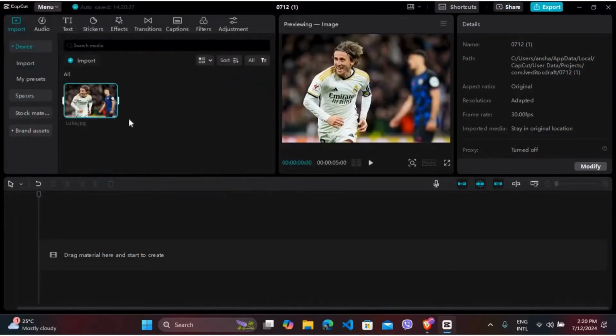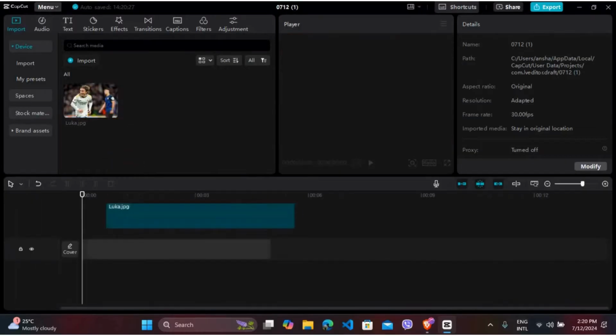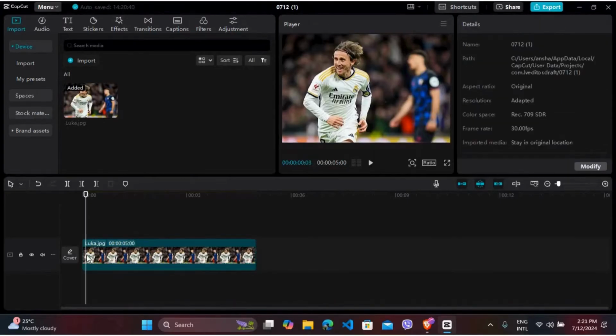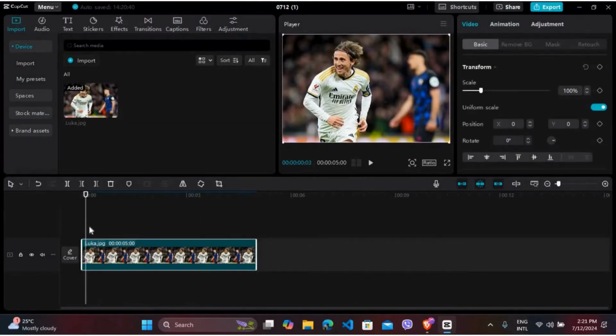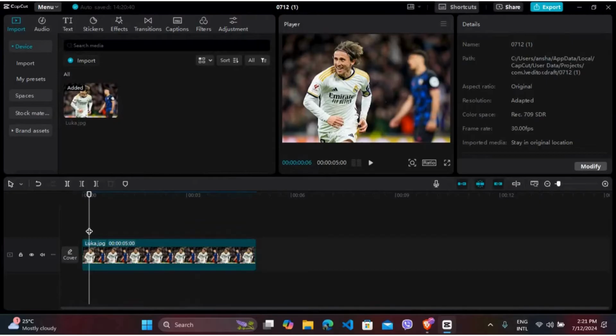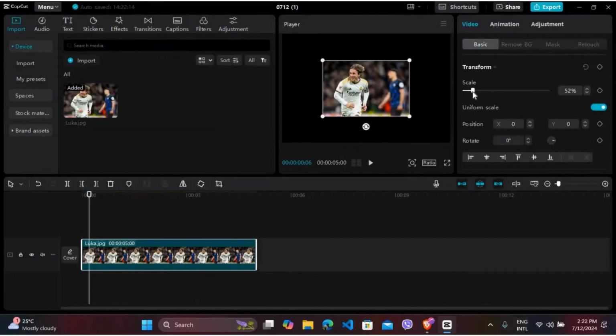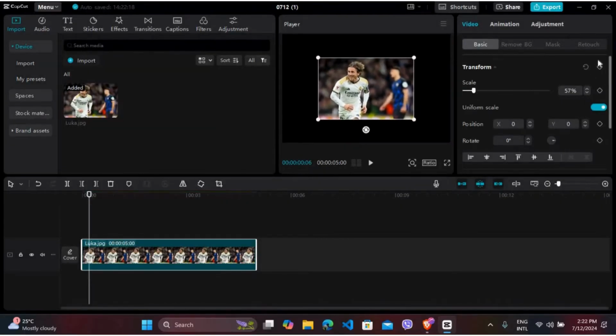Now once you import your photo or video to CapCut, drag it over here in the timeline. Now we need to add the graph. You can select a point in your photo or video where you want to add the graph. So right click on it. Over here in the video section, you can adjust the scale of this picture, and here you can see the keyframe button. Tap on it and the keyframe will be added.